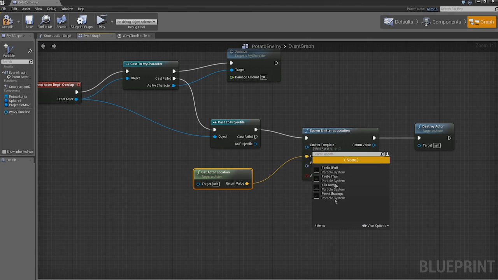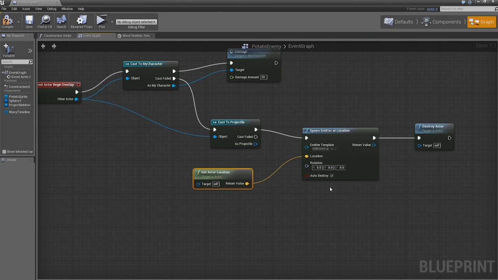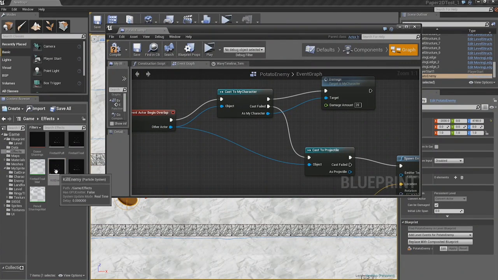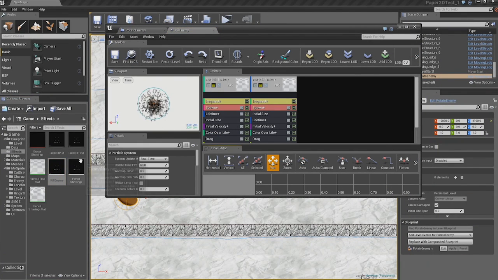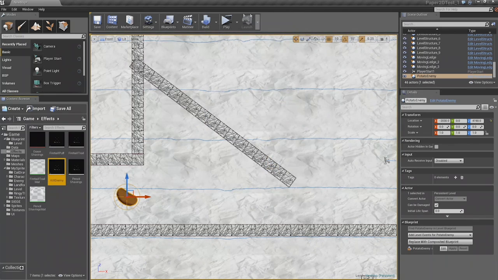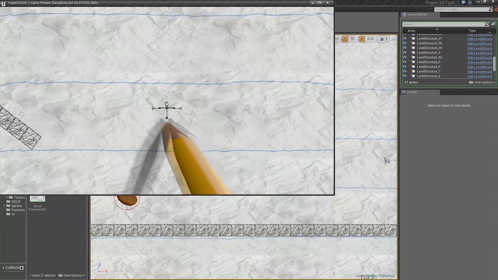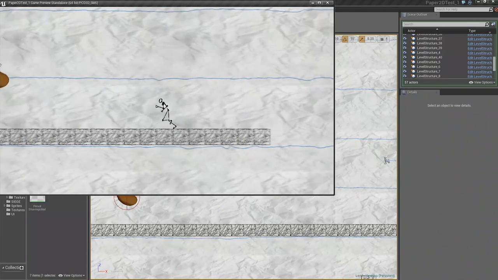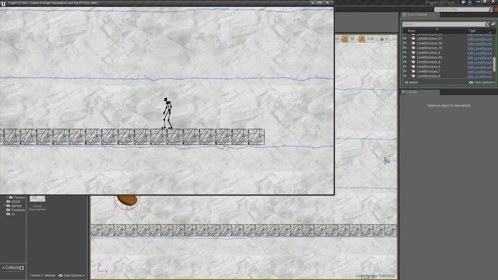We just need to feed this some sort of emitter, and I've got one in here called kill enemy. If you want to take a really quick look at that, it's hiding over in the content browser. So here's what it looks like. It just bumps out some really cheesy looking particles that look kind of like eraser shadings. So if we play now, here it comes, and boom, awesome.